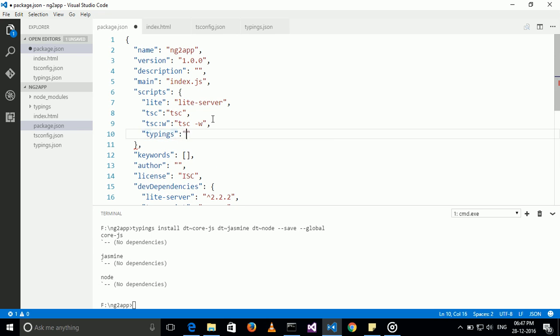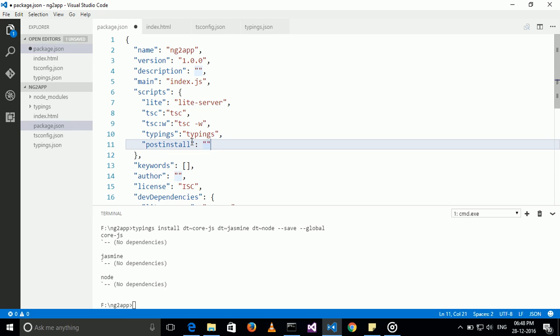Typings, and another thing will be required, which is post installation. After installing everything, I want typings to be installed. Just this command.